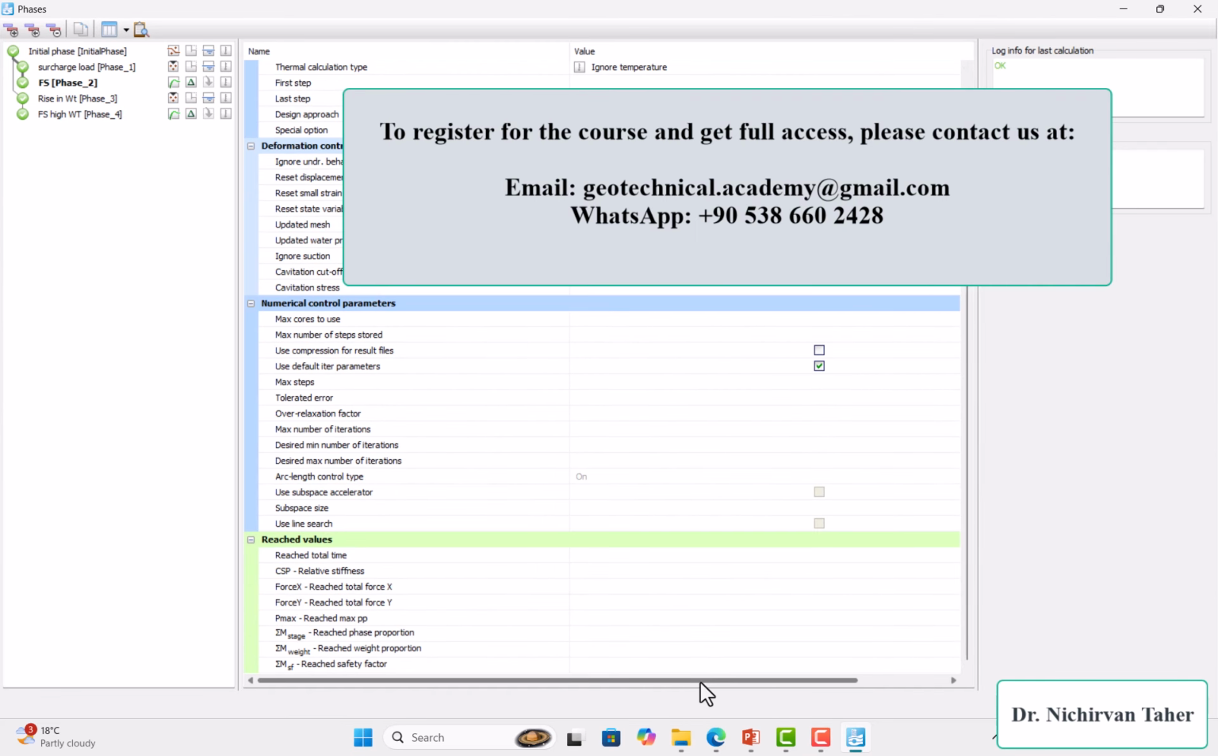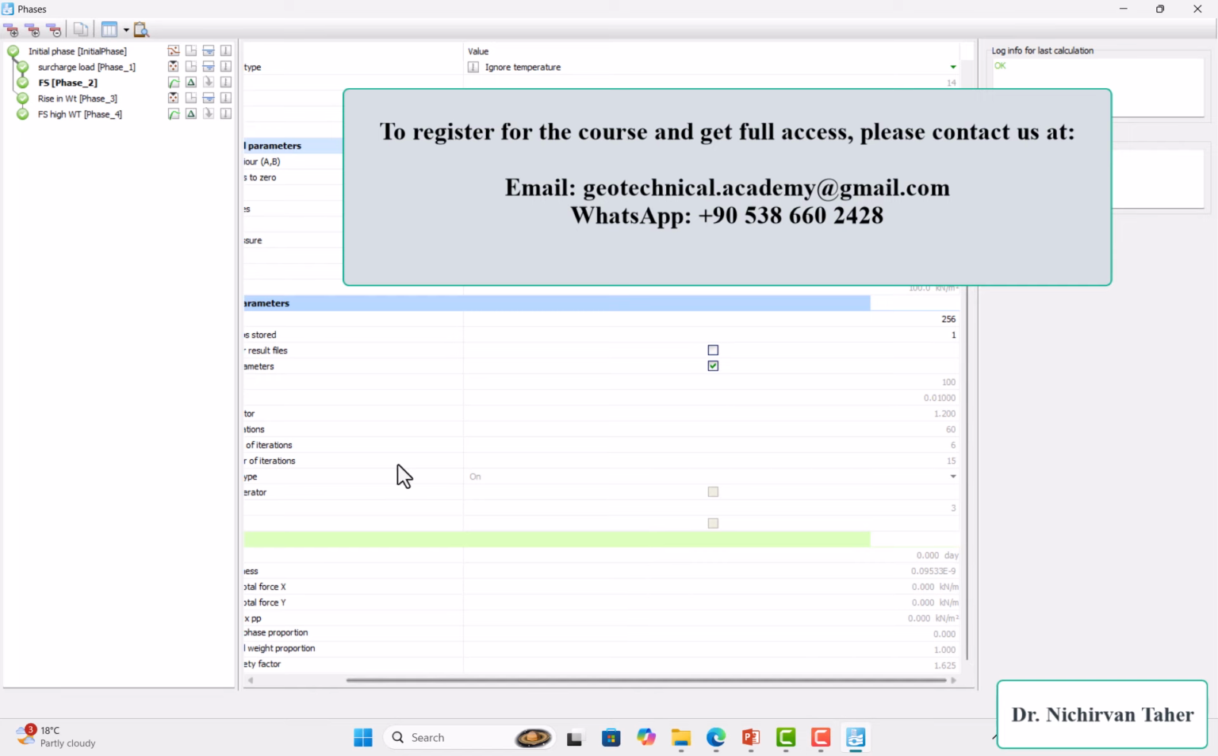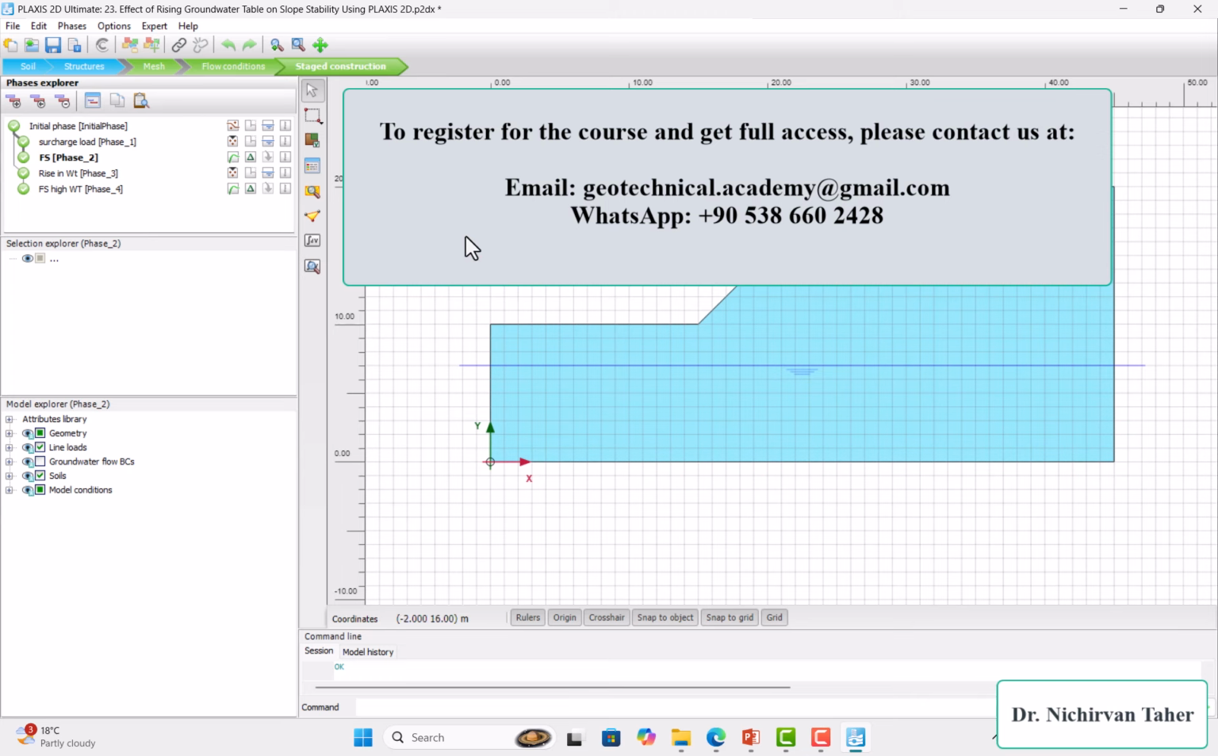We can see in here the safety factor is 1.6, and if I click on the safety factor when the water table rises, we can see the safety factor is about 1.19, which is approximately equal to 1.2. So we can see how a rising water table decreases the safety factor for the slope. This is because when the water table rises, the effective shear strength of the soil decreases. That's why the safety factor decreases.